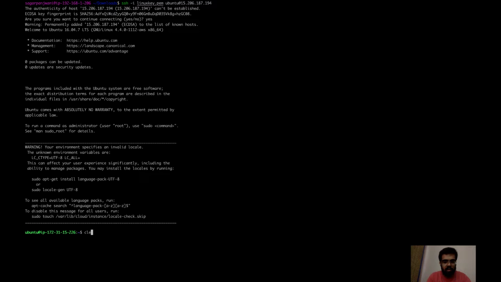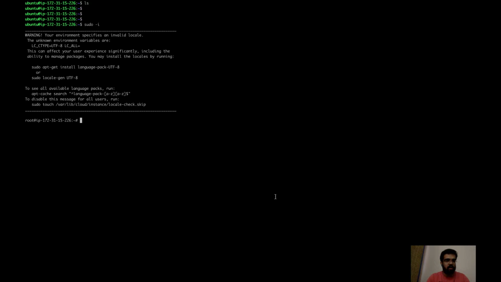I will use the clear command to clear the terminal. The first basic command: I want to access my instance with root permissions. There are two types of users. One has all the different accesses, and the first user, the Ubuntu user, is the one through which I have logged into the instance. But for some operations we take the help of the root user. For that, one simple command is there, sudo -i. Now I am under the root user. I am using the server as a root user.